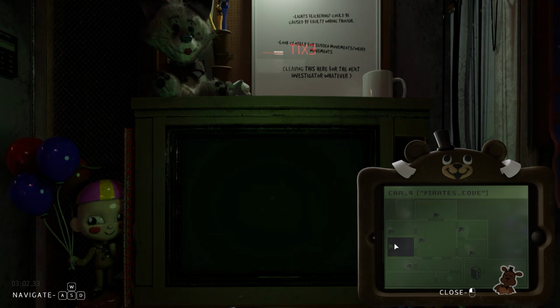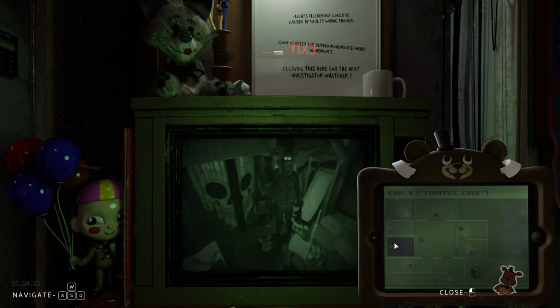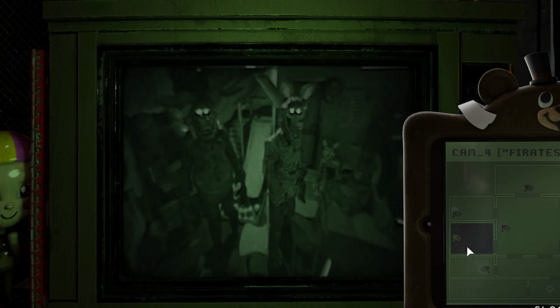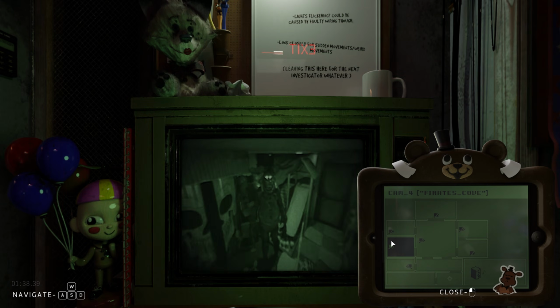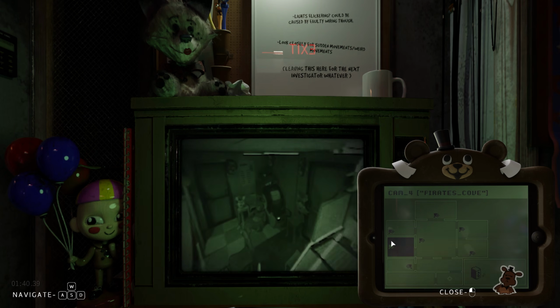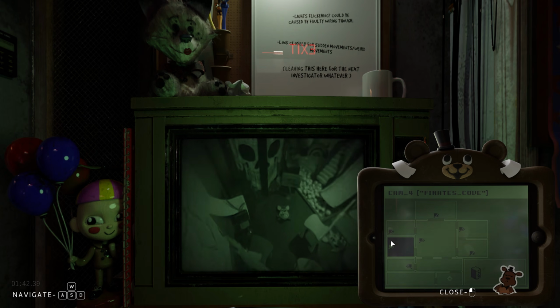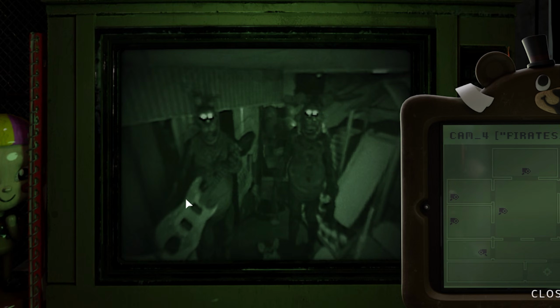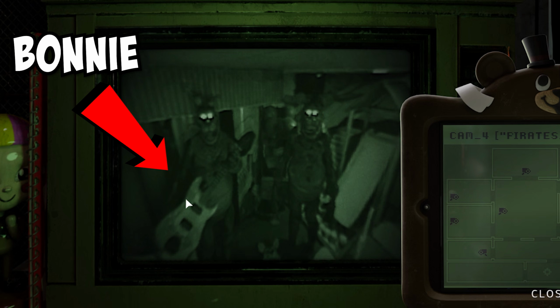Some cameras are misleading on purpose that you have to watch out for, such as the Pirate's Cove camera. Freddy is standing in a way that it looks like he has long bunny ears, so it is easy to mistake him for Bonnie. However, that's just a cardboard cutout that he is standing in front of that makes it look like he has long ears. When Bonnie is actually in the room, you can tell the clear difference because Bonnie is holding his guitar and is standing to the left of Freddy.